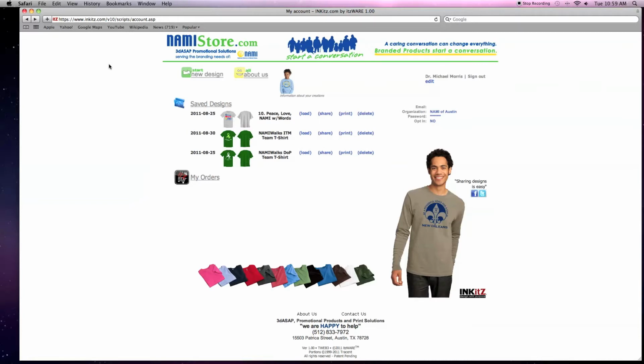that you can share a design you've created in INKitZ with others. In a previous tutorial we showed you how you can create your own NAMIWalks Team T-Shirt with INKitZ. In this tutorial we'll be concentrating on how to share that design with others.